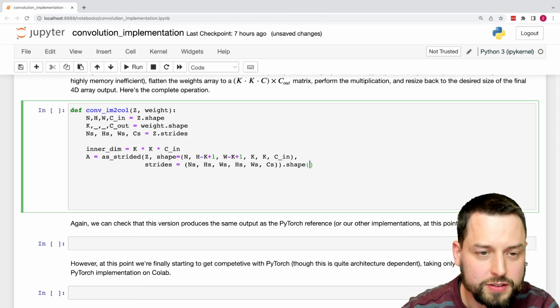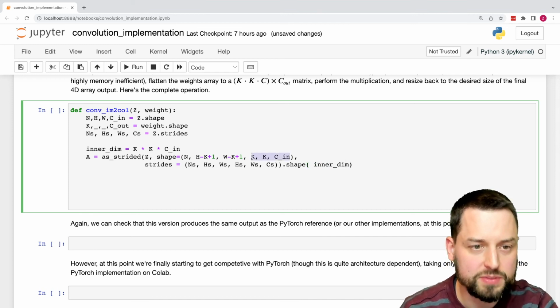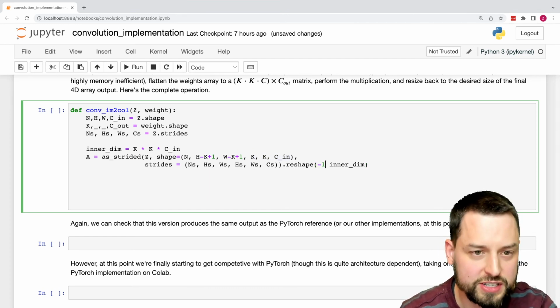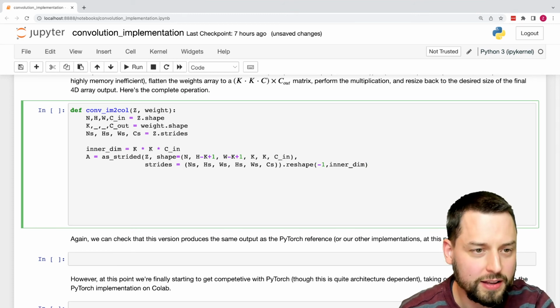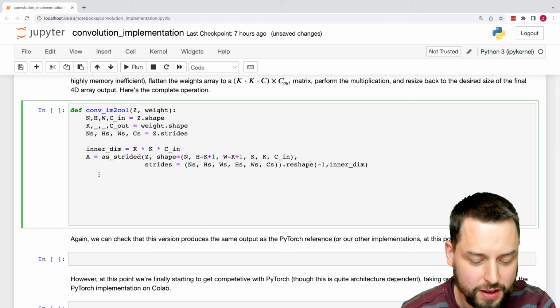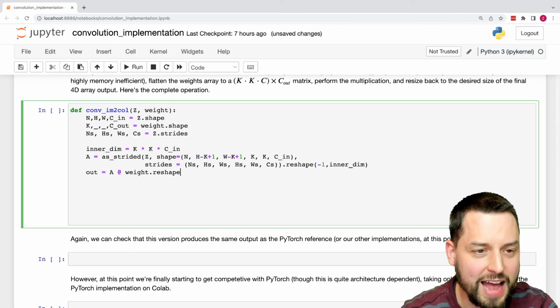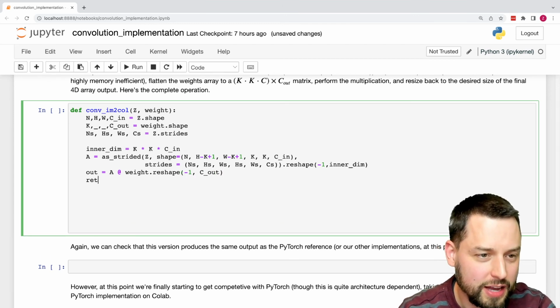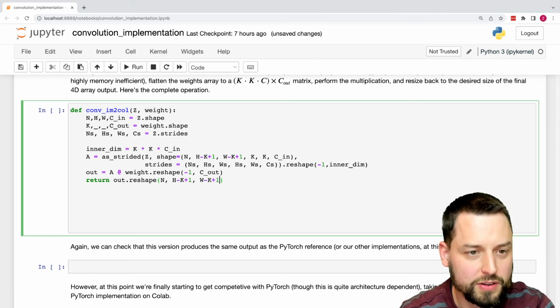Then we reshape this whole thing to be the second dimension. The number of columns is the inner dimension. So that compresses the last three dimensions and flattens them out. And I'm going to set the first dimension to be -1. Then I just multiply, my output rather is A times my weight.reshape. I want to flatten it in the kernel dimensions, and I want to just leave the cout dimension. And finally, I want to return a reshaped version of this, which is n by h minus k plus 1, and w minus k plus 1, and cout.